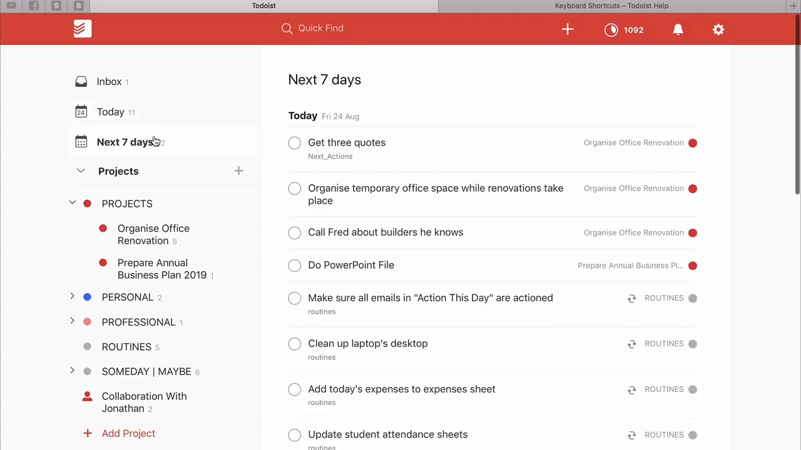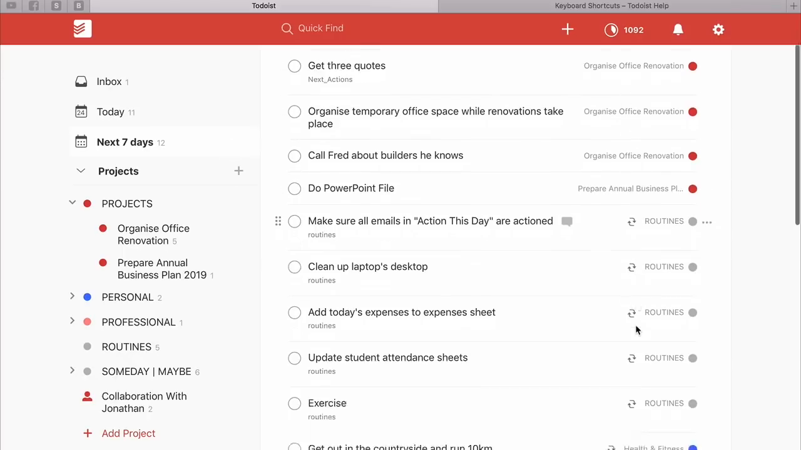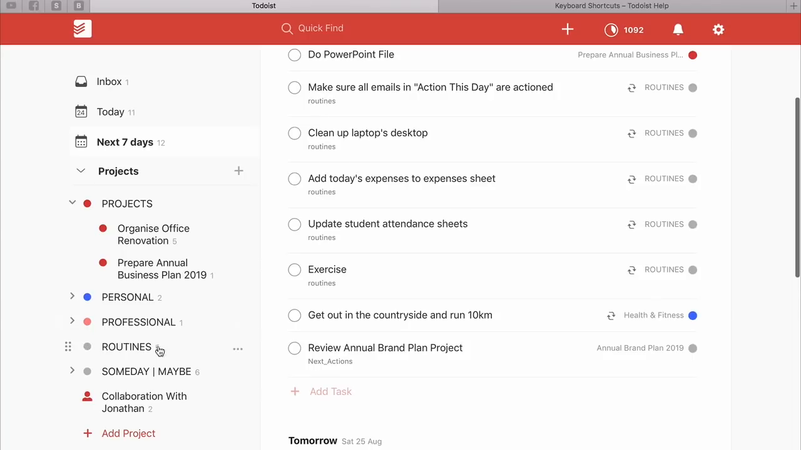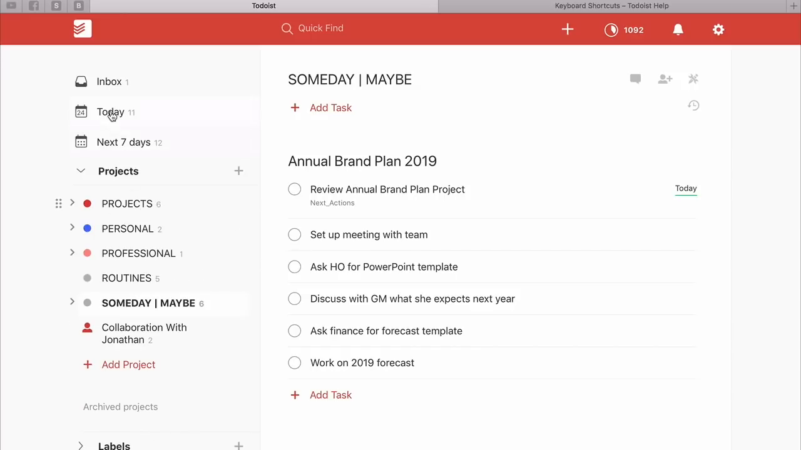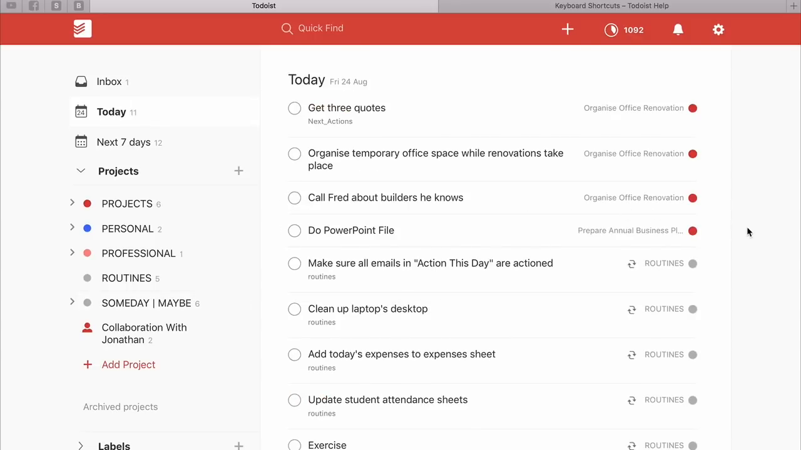So if I go into the next 7 days, you'll see that it's all here, comes up in that particular order. Routines, you see, comes down at the bottom here, so they're actually coming down, and someday maybe is where my annual brand plan is. So as you can see, it's in here, so that's down at the bottom. And so that's the first way that Todoist is going to organize your today view.